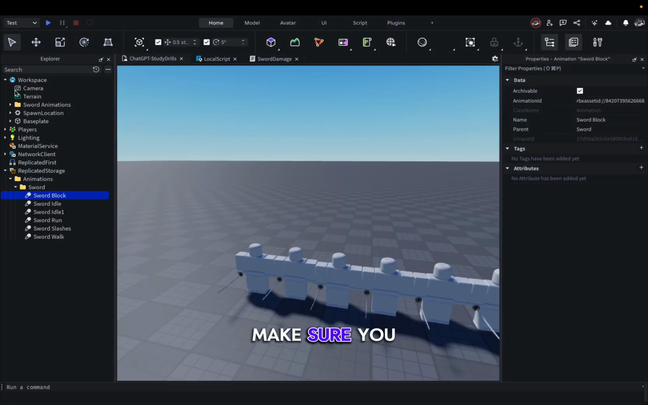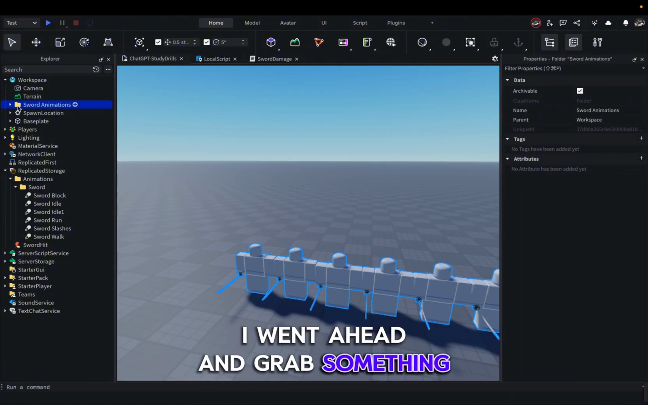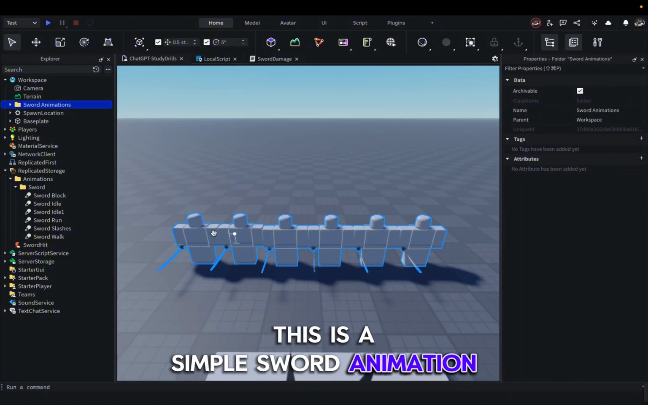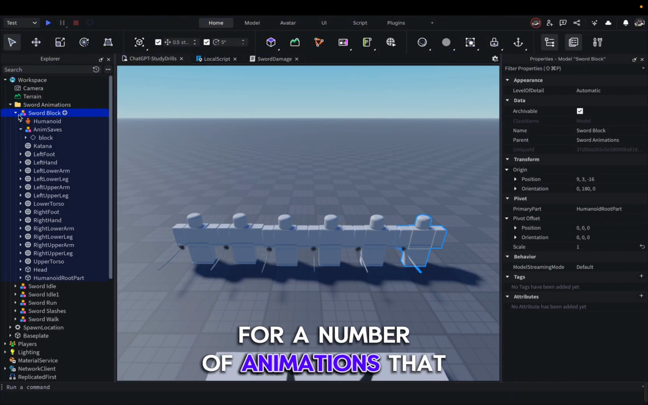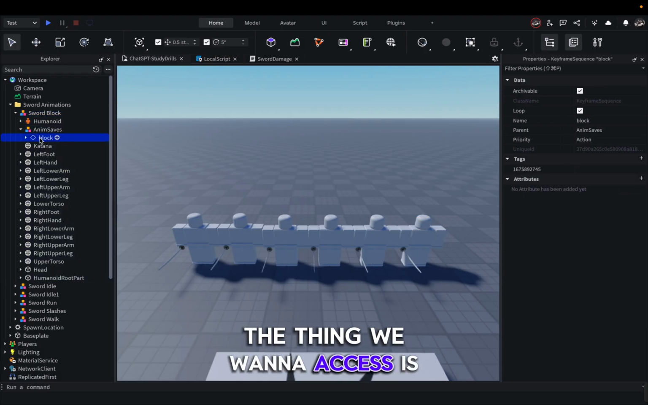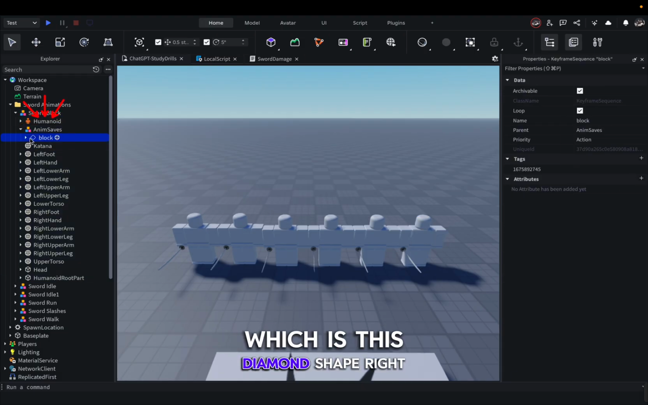So first thing we're gonna do, make sure you have all your animations set aside. I went ahead and grabbed something from Toolbox. This is a simple sword animation set for a number of animations that was already pre-created. The thing we wanna access is the keyframe object, which is this diamond shape right here.